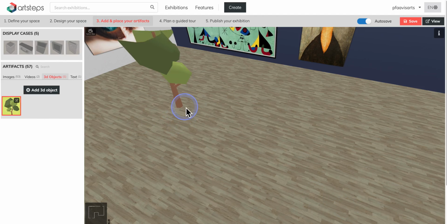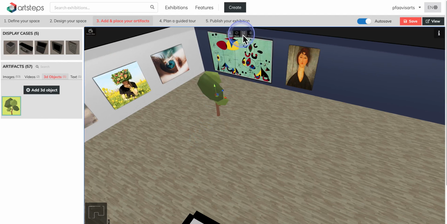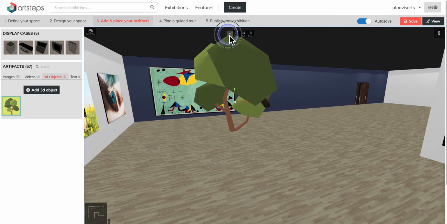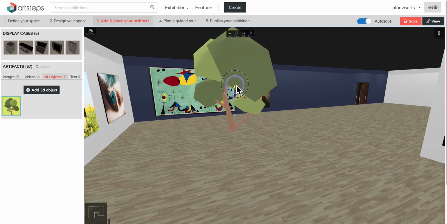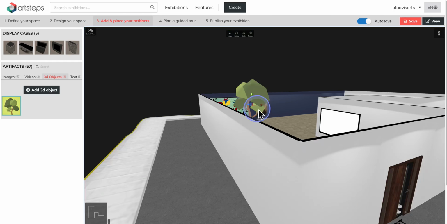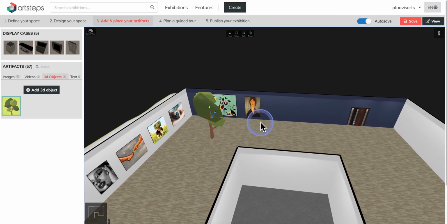You can then go ahead and place this into your gallery. And when you click on it again, you get the same controls where you can scale, rotate, etc. Obviously, this example doesn't make much sense. When you do scale an object, though, you do need to pull it above ground. But these are really simple objects, but they load fairly quickly. And again, you can delete it.